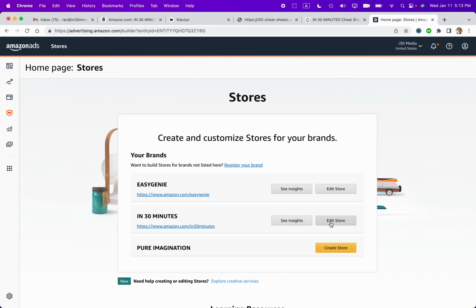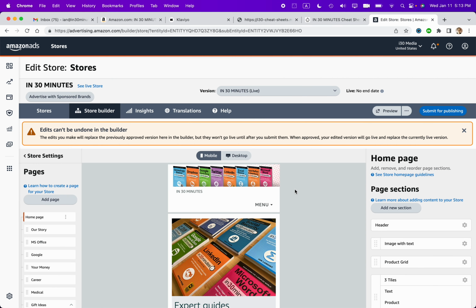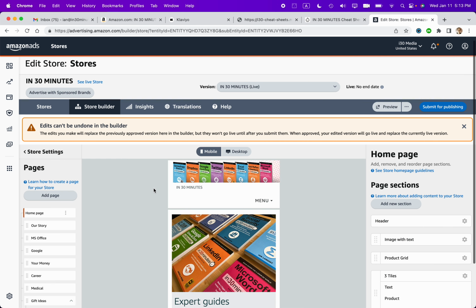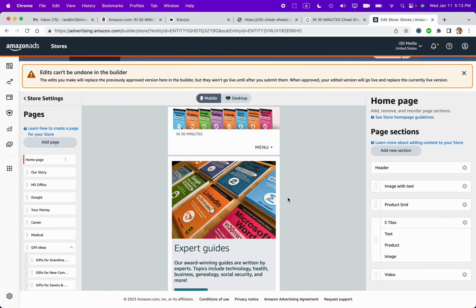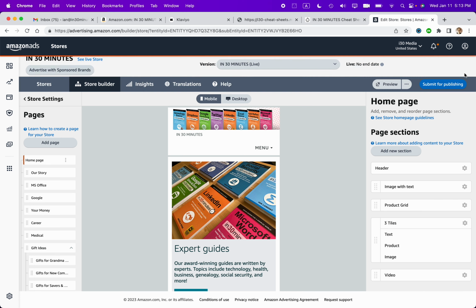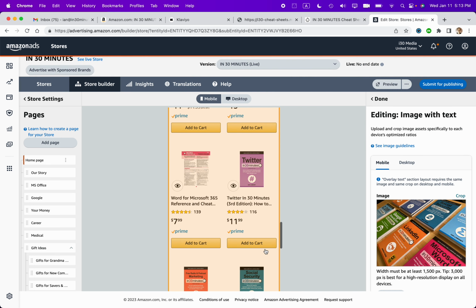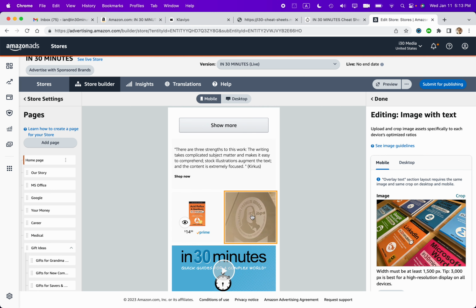Here's the store in 30 minutes. Click on Edit Store, and it shows each one of the pages. So the home page actually is selected by default. It defaults to the mobile view because that's the way most customers will see it. And what I'm going to do is I'm going to scroll down. Get rid of this first. Keep on going. And this is the image I want to swap out.